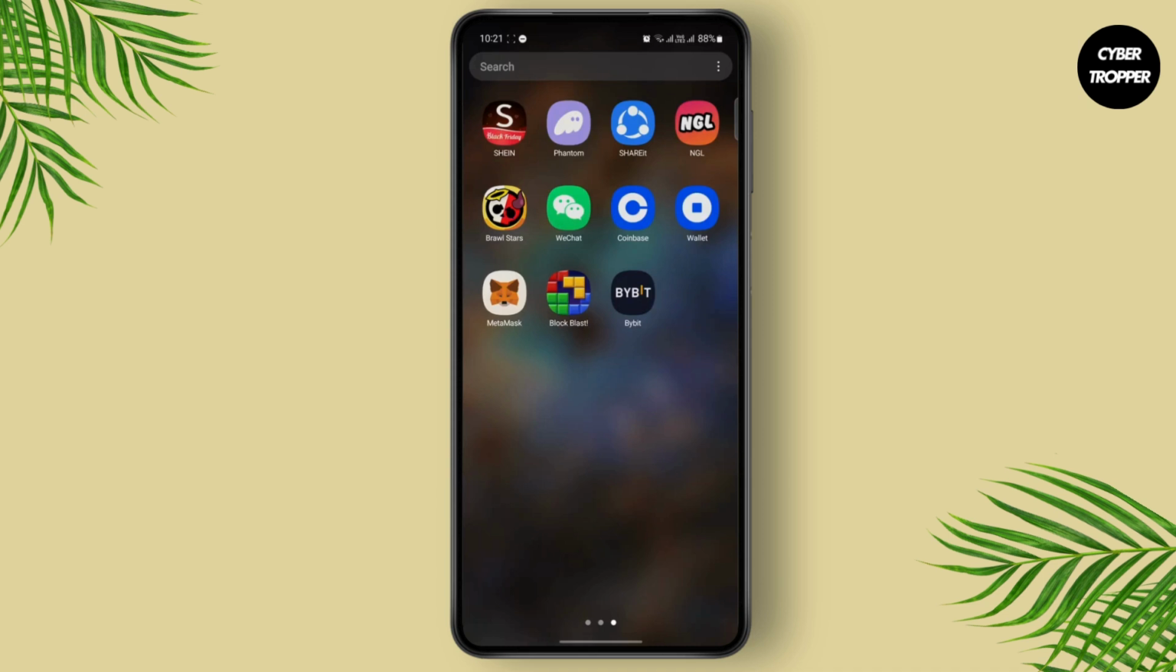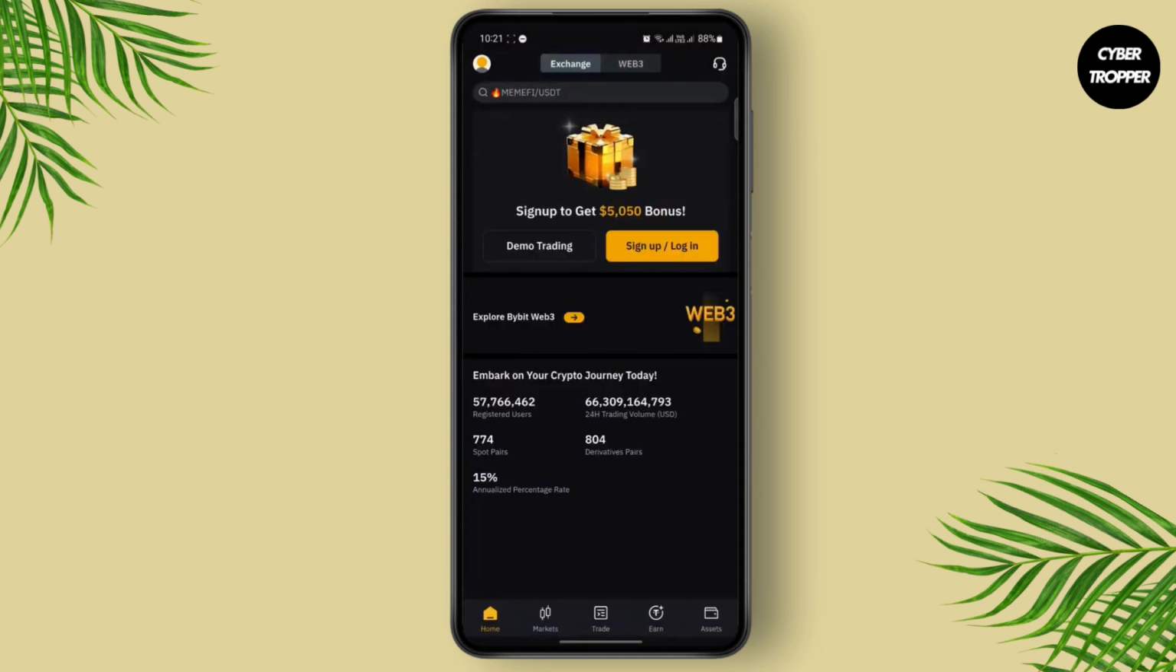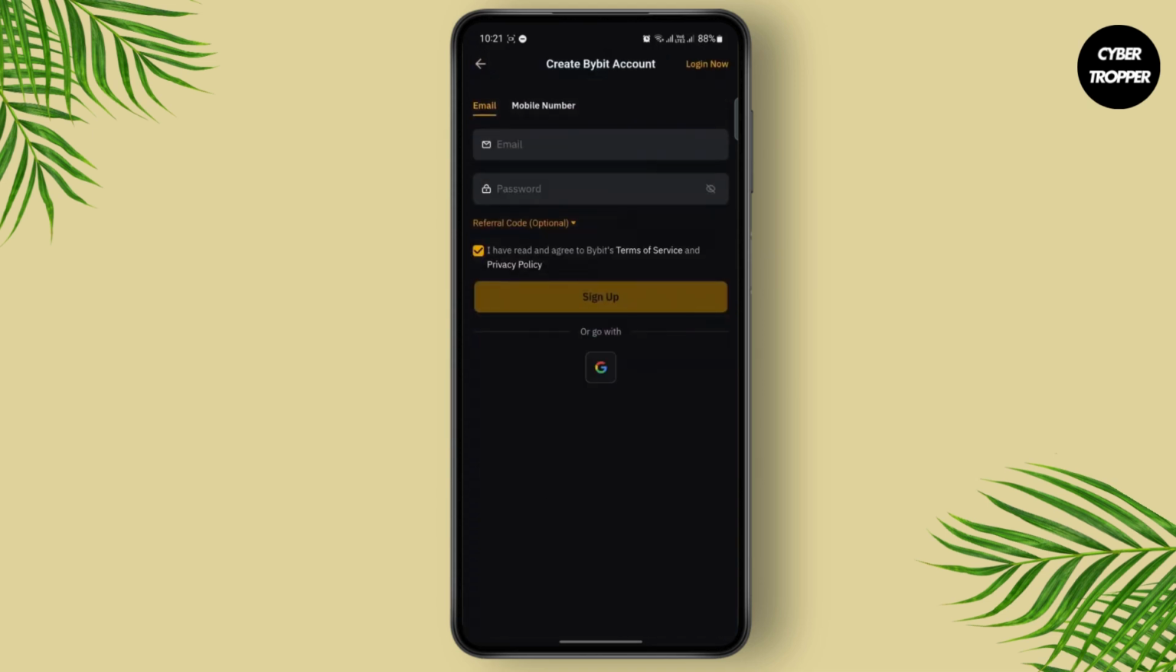Let's begin. So as you guys know, ByBit is an online trading platform where you can trade cryptos and other assets. So the first thing that you want to do is open up your ByBit. Here you will be welcomed by this login page. You just have to tap on sign up or login.